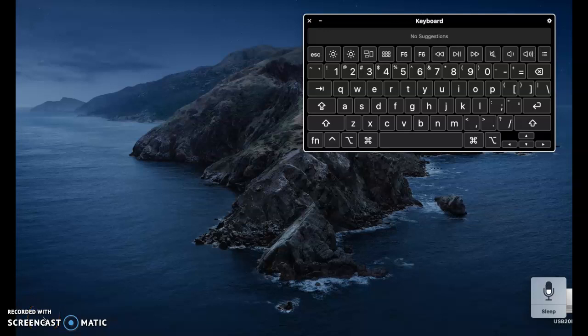I'm going to talk to you about some accessibility features that Mac has. So on the top left, you see my on-screen keyboard, and then you also see my microphone. My microphone, I can use voice command.